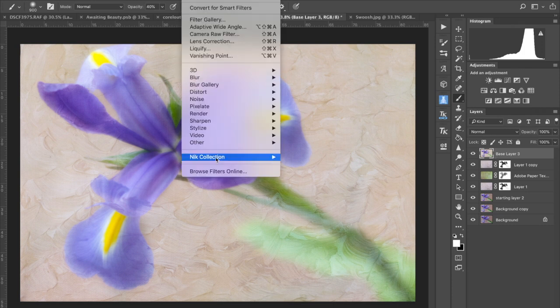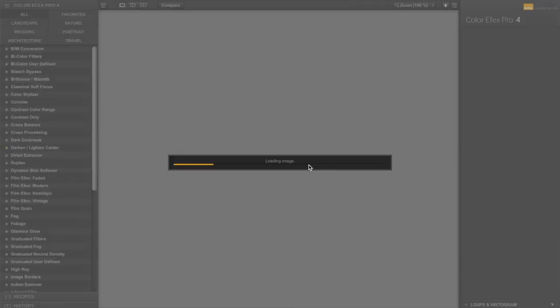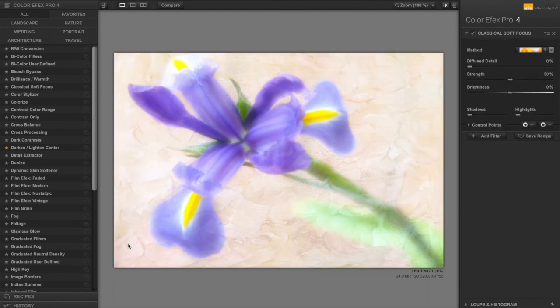So let's go to Filter, and then let's go to Nik Collection. And let's have a peek at the Color Efex Pro. Now, I want to just walk you through a couple of my favorites. We're certainly not going to use all these on this picture, but for the sake of teaching, I want to just run through some of the ones I want you guys to try to play with on your own. Just play around with them. They're really intuitive. They're really fun.